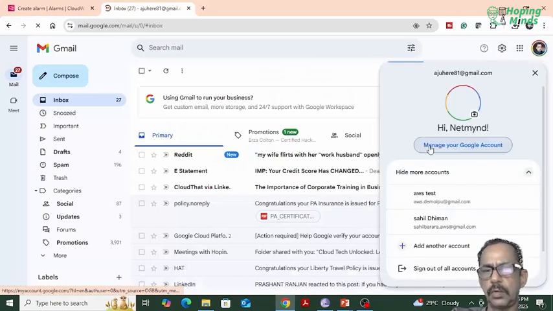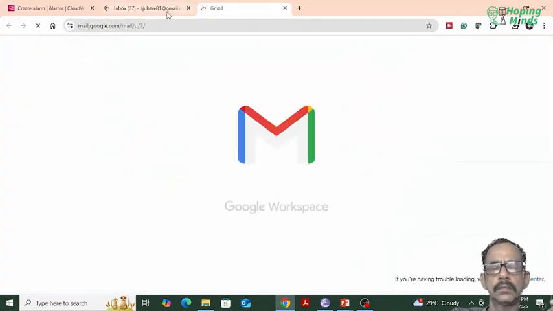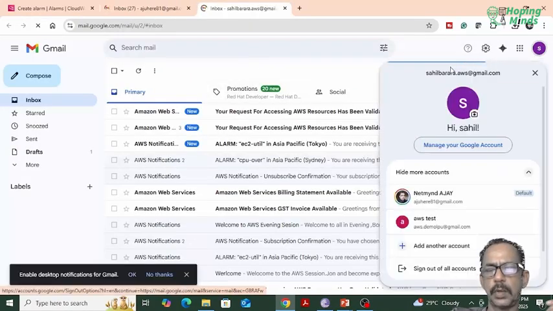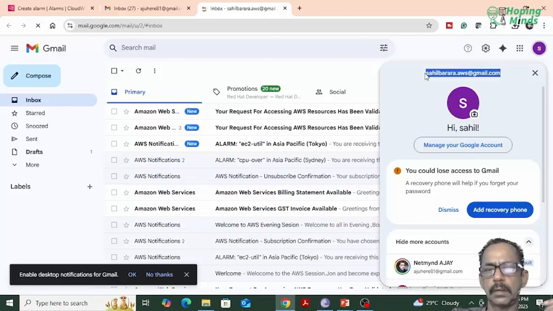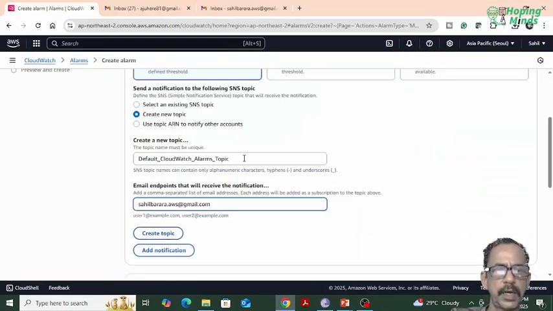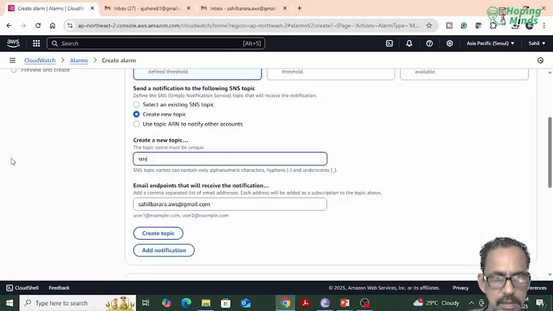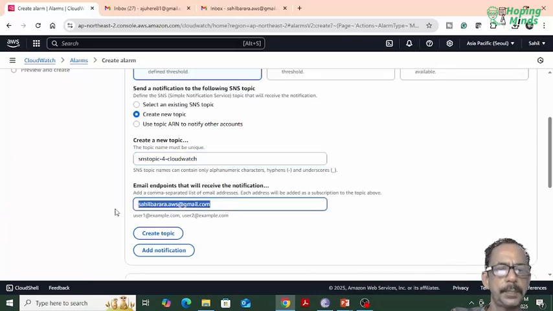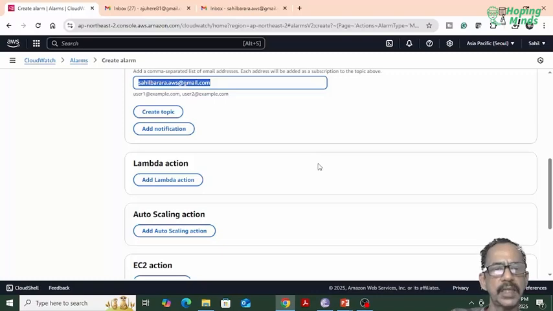So what I do, I just go to some account and I will add it here. I just copy this one and add it here. Create topic. Give any name here, SNS topic for CloudWatch. Okay. This is the SNS topic I'm going to create. This will be the recipients. Whenever this limit of 50% utilization is exceeded, they will get the intimation.